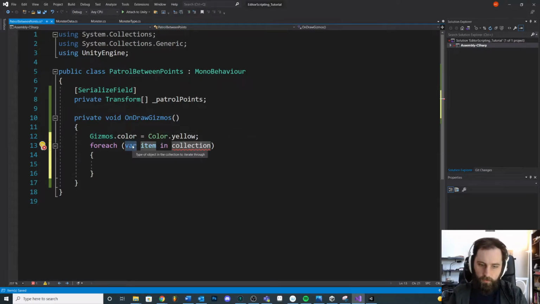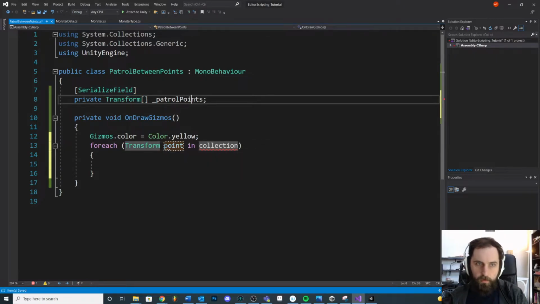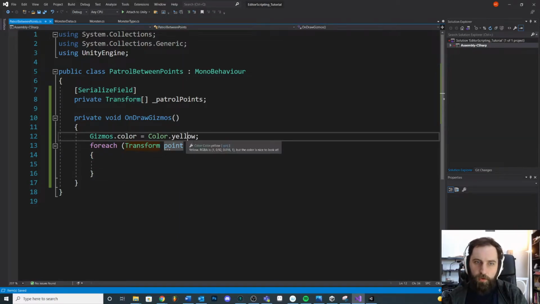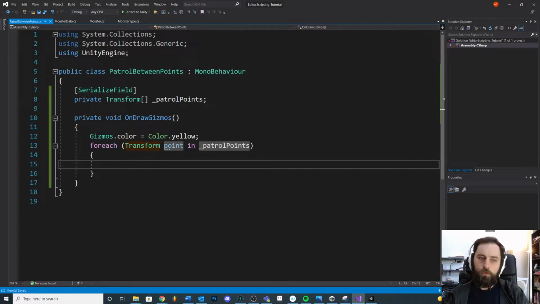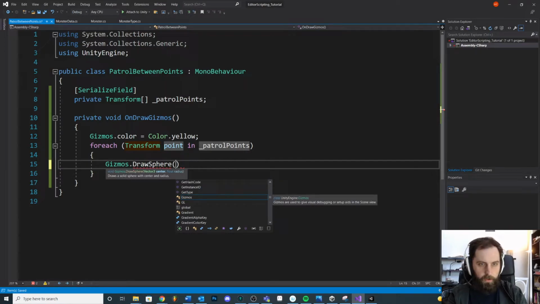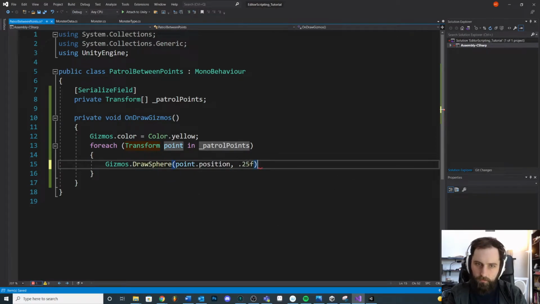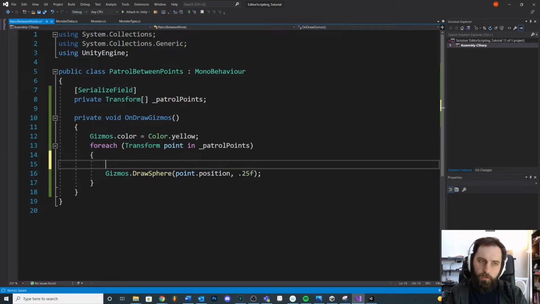We can come in here and be explicit. We can say foreach Transform, right? These are types of transform. Point in patrolPoints. Oops. Let's get rid of that. There we go, right there. For each point in our patrol points, we want to draw it. So we'll do Gizmos.DrawSphere. In this case, I do want to use the geometry version. I want it to look like a little dot rather than a wire. So we'll say draw sphere at the point.position, and we'll just make it kind of small. Maybe we also do a little null check here. If point is not equal to null, then we'll draw it.